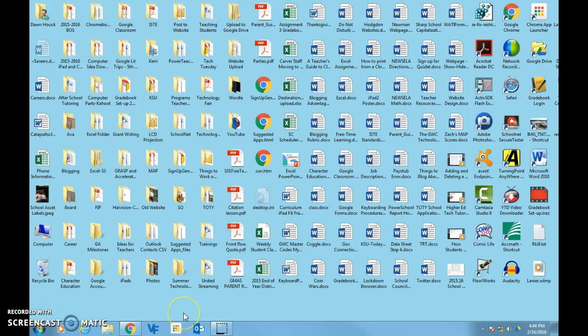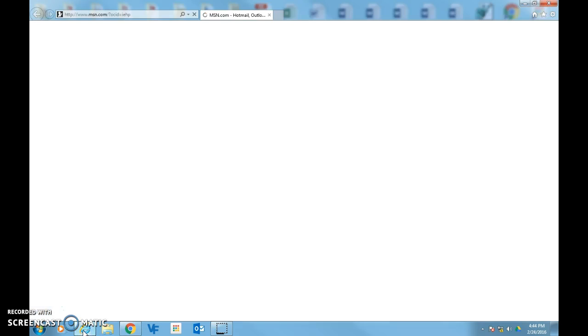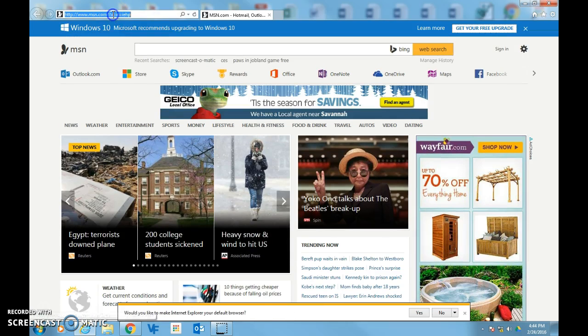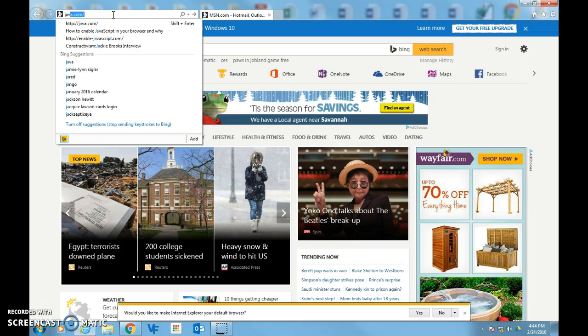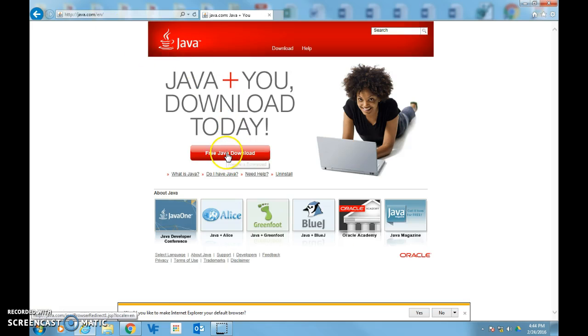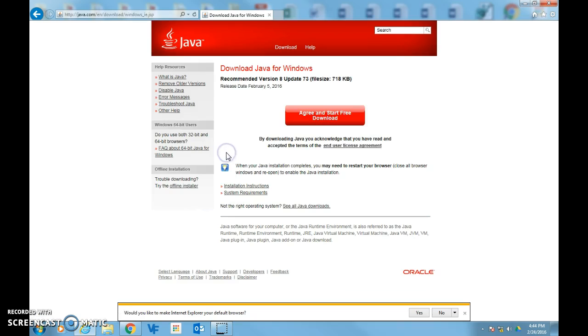And the first thing that we need to do in order to update Java is when we open up Internet Explorer, if any of those programs aren't working, the first thing you should do is go to java.com. And you're going to see it's going to say free Java download. We're going to click it. We're going to agree to start.